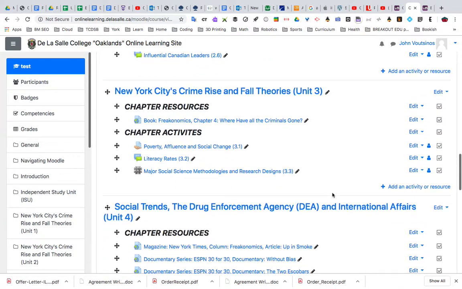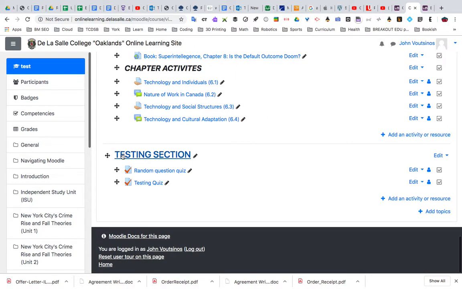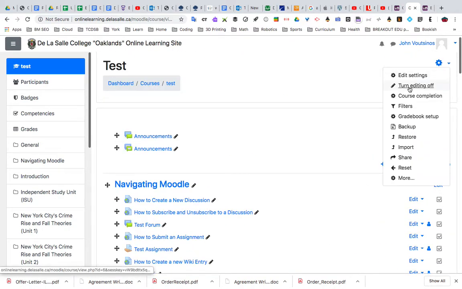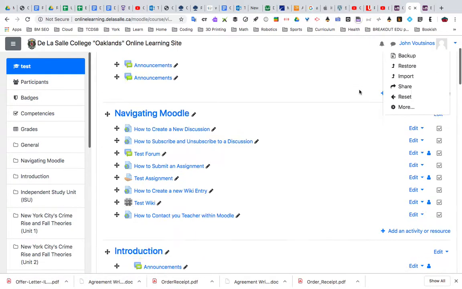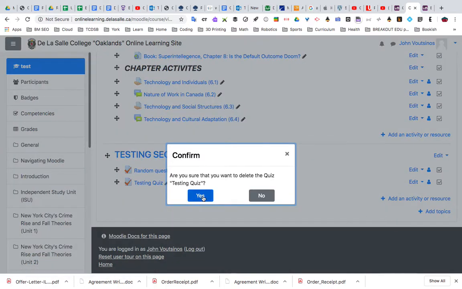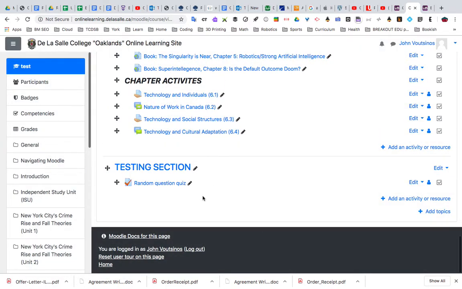And in this test course, we've already imported tons of information, but I built a section called testing section. In fact, I have a testing quiz. Now, I have editing turned on. So if you don't have it on, you have to make sure you've turned editing on. I can turn it off right now, but I need it on to do this. So I'm also going to delete this little quiz here. And there you go. That's how you delete one.